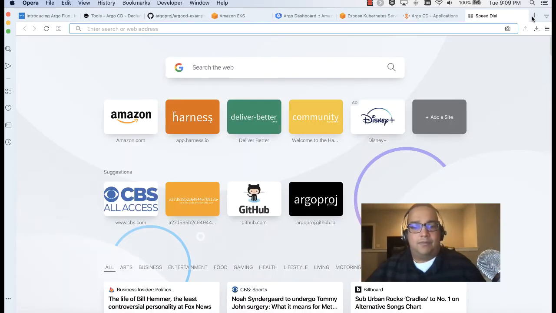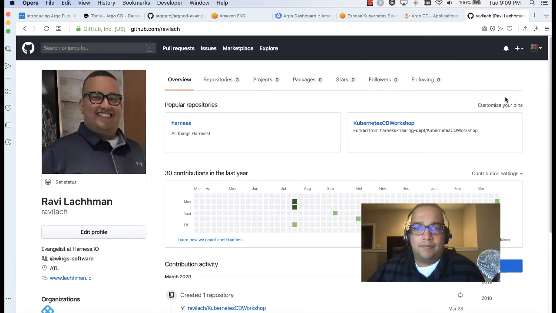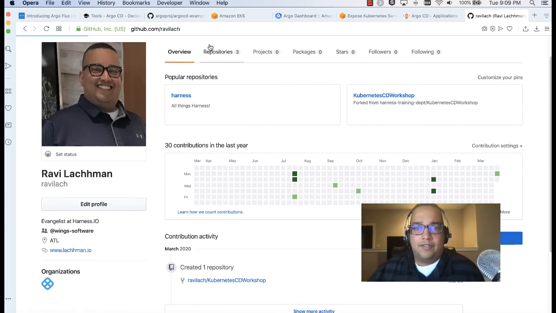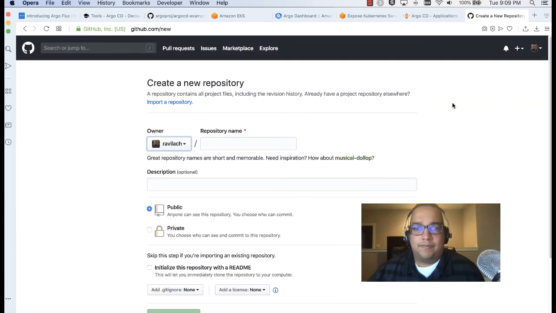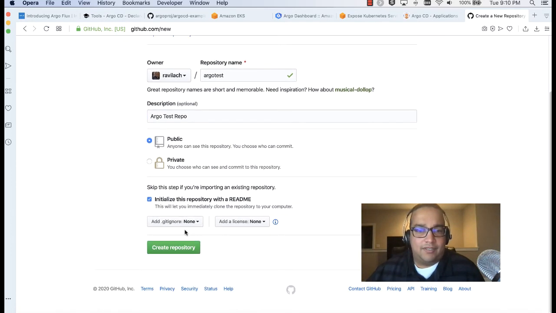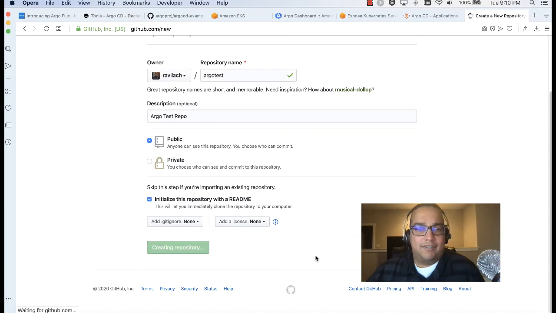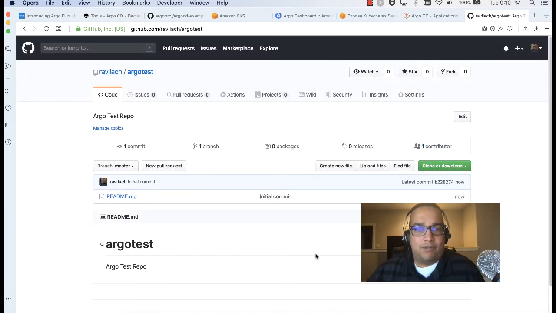Oh, we'll fire up GitHub for myself. GitHub. Let's make a new repository. This is called Argo test. And this is our Argo test repo. Nah, go ahead and give what I need. Is there a helm ignore? Nope. All right. Let's create that repo.